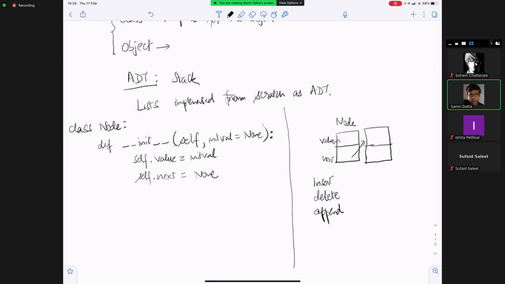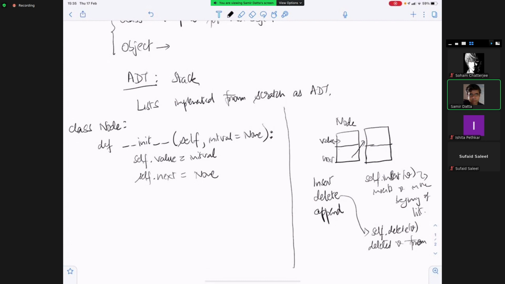Insert v, so we would like to say self.insert(v) inserts v in the beginning of the list headed by self, which is pointed to by self. Correct? Delete, self.delete(v), deletes v from the list pointed to by self.